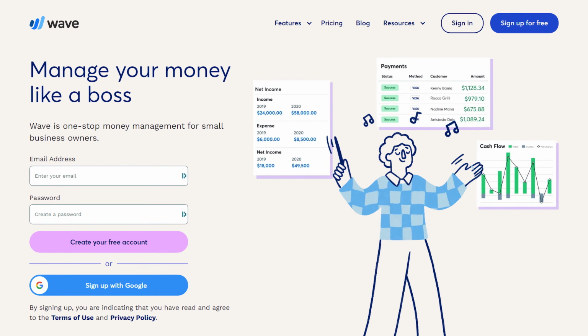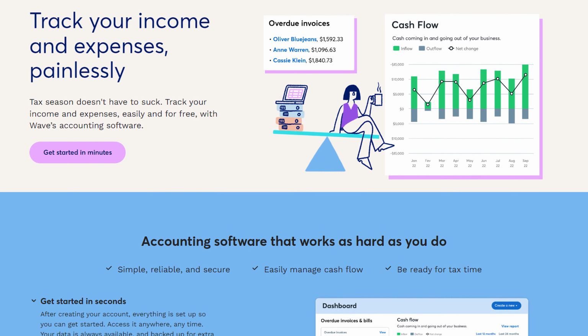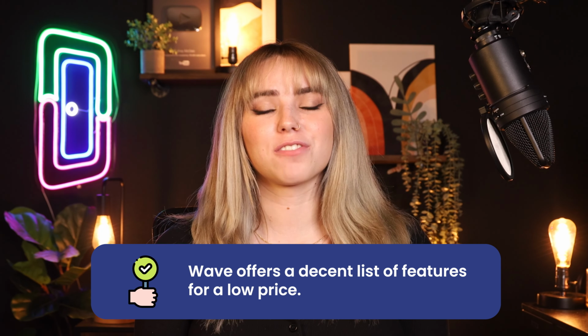And our third option is Wave. Wave is another dedicated accounting tool worth mentioning, particularly for those looking for a free or low-cost option. You'll need to make sacrifices as you won't be able to get certain premium features, such as reporting by property, that you'd get from other options. But you get a decent list of features for a low price.